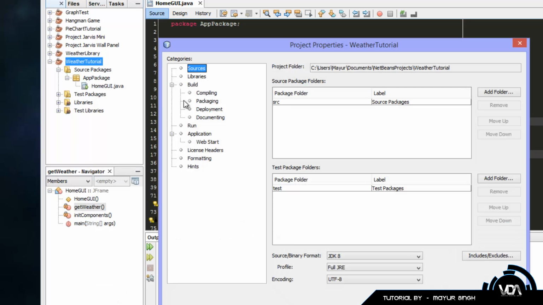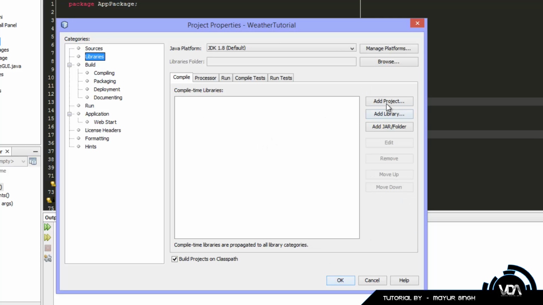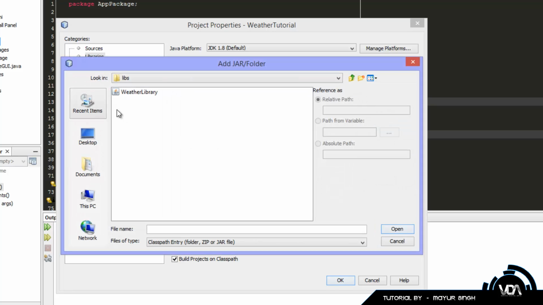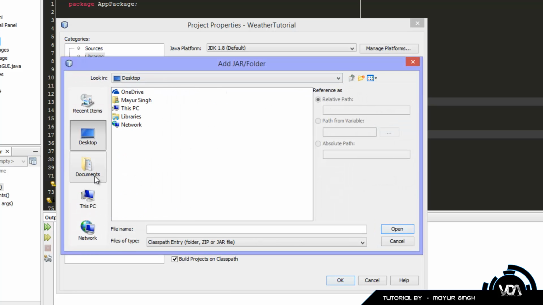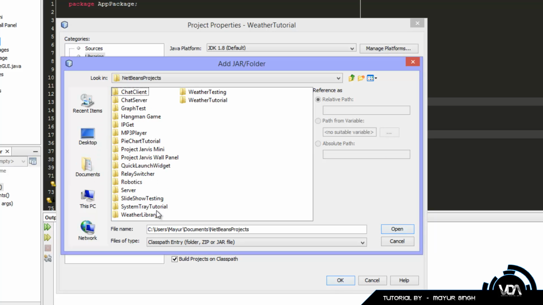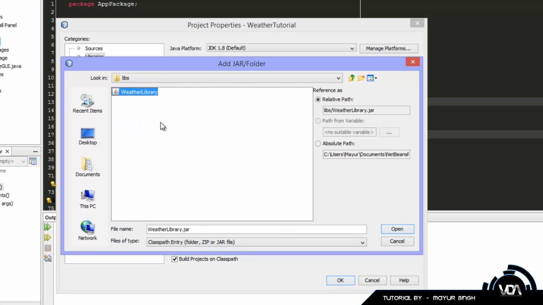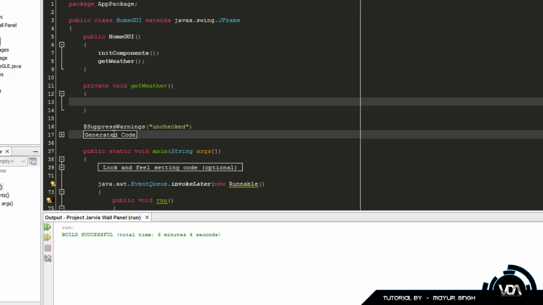Yours could be a weather app or whatever it may be. Right click, go down to Properties. Select the second category option, which is called Libraries. Then on the right-hand side click on Add JAR/Folder, and add the weather library. However, this can appear in random places, so navigate to your NetBeans Projects folder, then the folder for the app you're working on, then the libs folder, and find the jar. Click on Open, and basically it's imported. As soon as you click on OK, it sorts everything out.